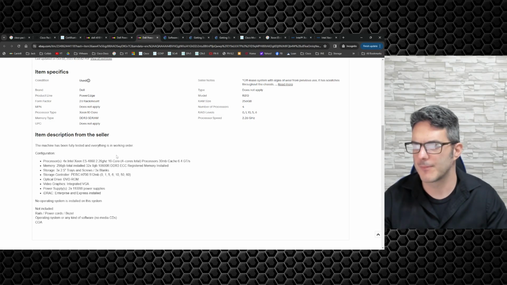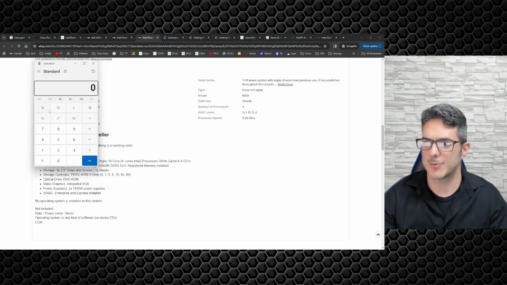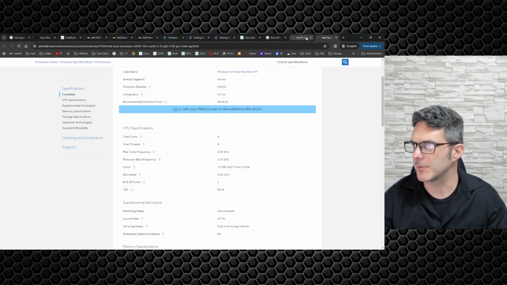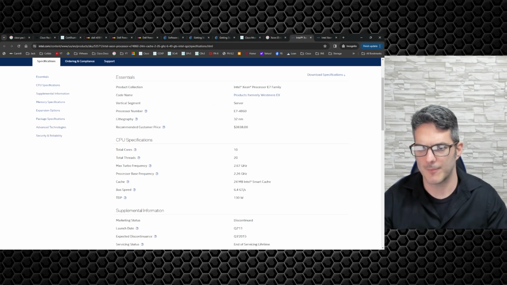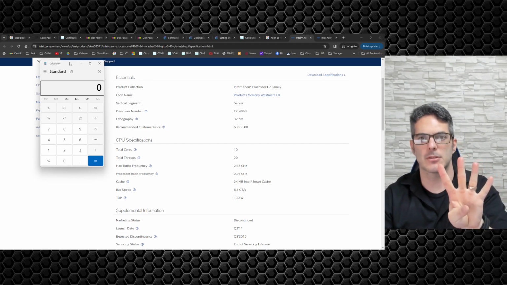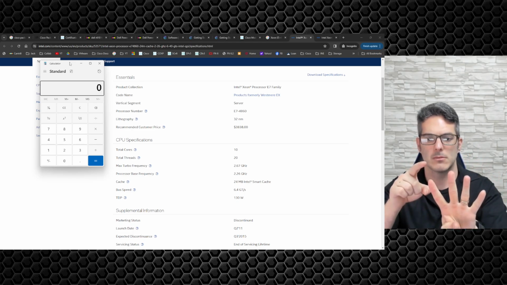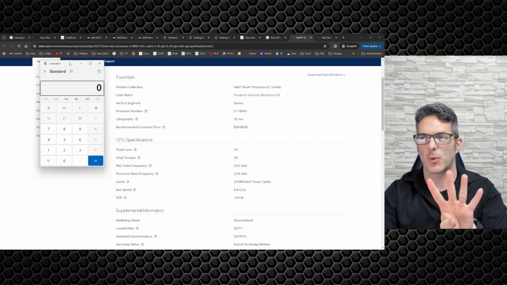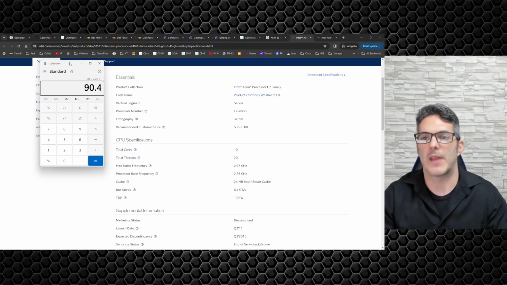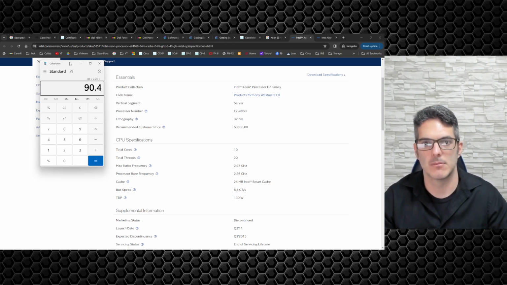So you've got 10 cores. I'm going to go back to my calculator, and we're going to say this particular server has 4 sockets at 10 cores each. So 10, 20, 30, 40. So we've got 40 cores. We're going to do 40 times 2.26, which is 90.4 gigahertz of compute, CPU power. And that particular server also had 256 gigs of RAM.